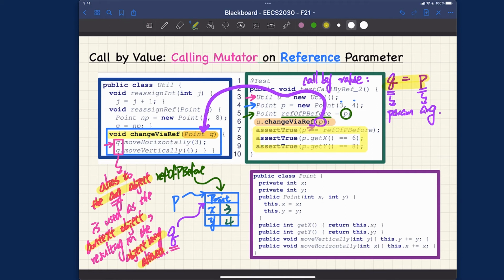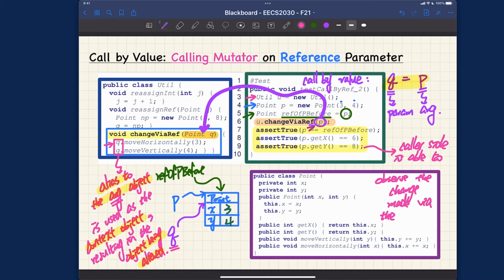This is from the caller side. Let me just make a note before we even get into detail. So the caller side is able to observe the change made via the parameter alias. And when I say parameter alias, of course I talk about Q. That's a parameter. Parameter alias is Q. On the other hand, when I say argument objects, I really talk about P.